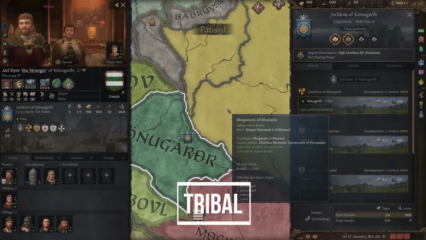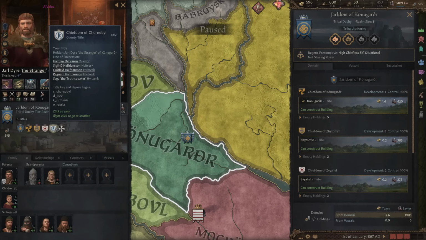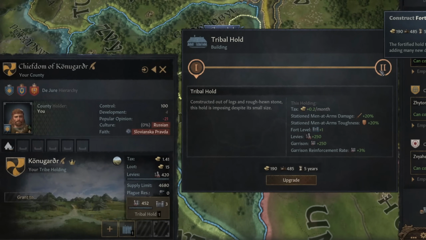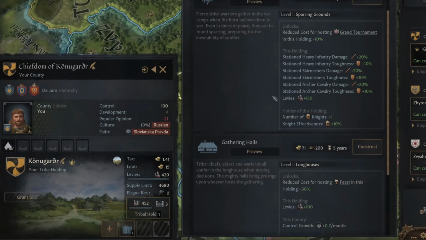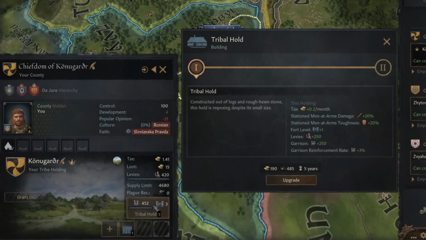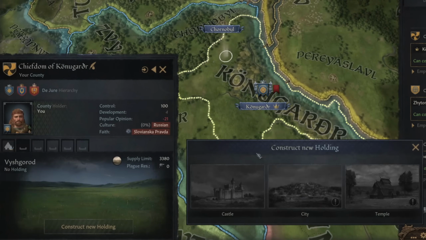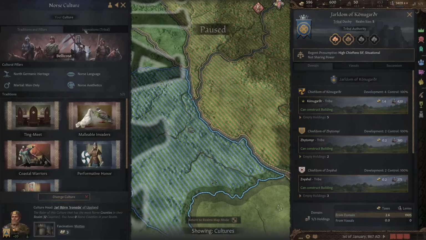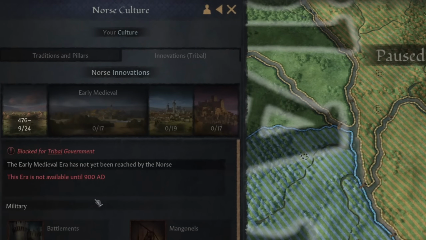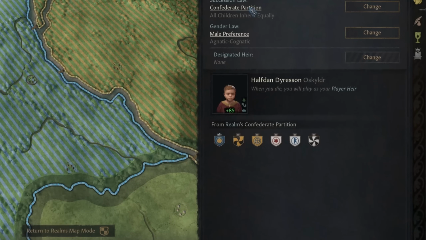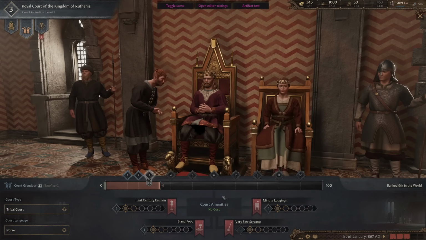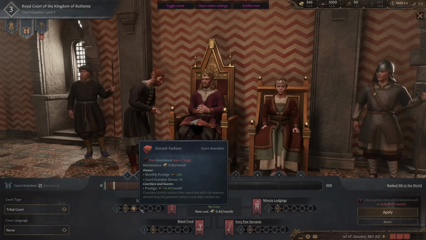This next section is dedicated to tribal realms, since they behave very differently than feudal or clan realms. Tribal buildings are limited in upgrades only up to level 2, and of the buildings available, only one building gives gold other than the tribal hold itself. You also can't construct new holdings inside tribal counties. The development only affects supply limit and does not boost taxes or levies. Tribal cultures are also locked to the tribal era, which limits your technology. Your succession is also locked to Confederate partition if you're a tribal ruler. If you have a royal court as a tribal realm, you're only allowed up to level 2 amenities.